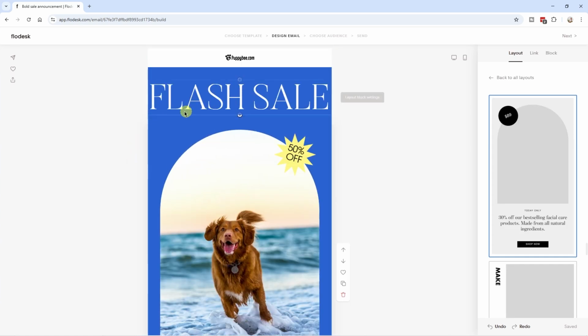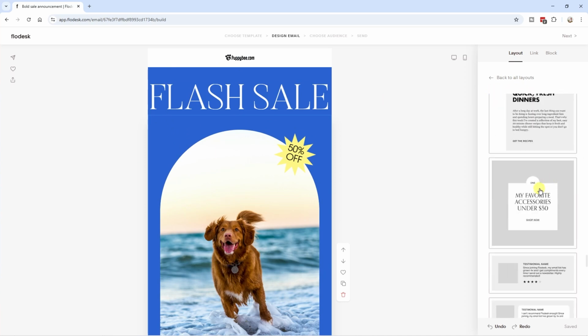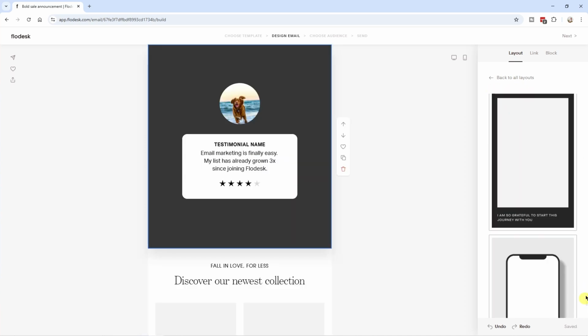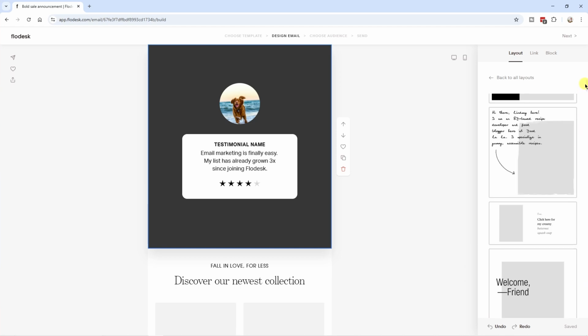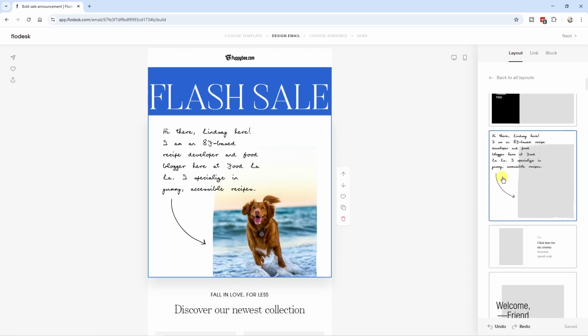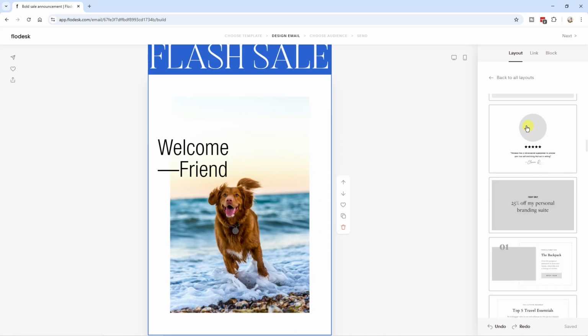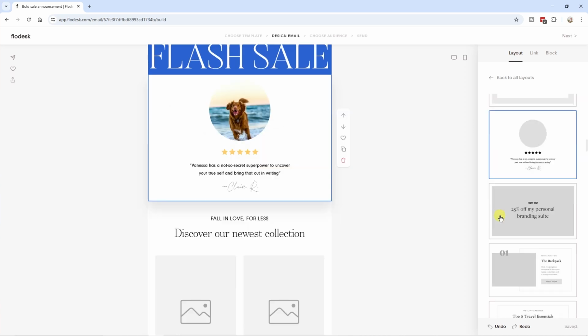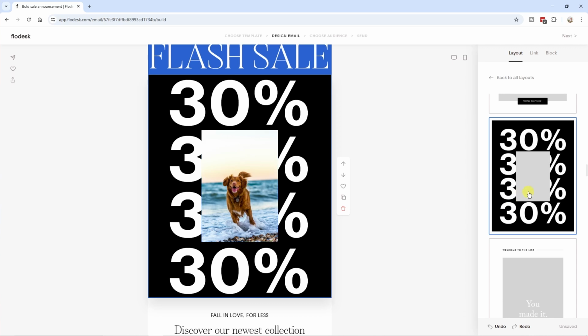Inside the email editor, for example, you can tweak the design by modifying the layout with hundreds of options. As you can see, there's a very long list of options how you can tweak the design. So let's have a look at this one, or this one, this one. We got testimonial styles like this one. There are a lot of options, as you can see.